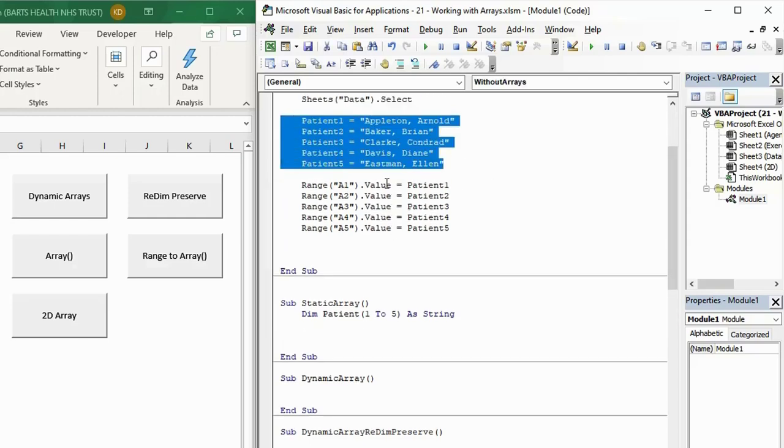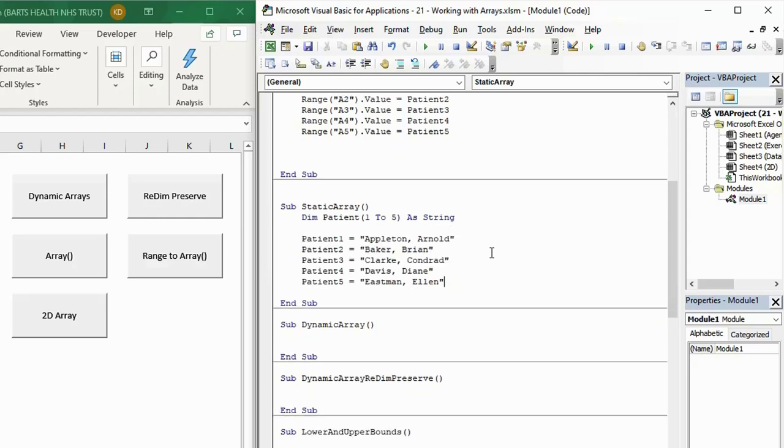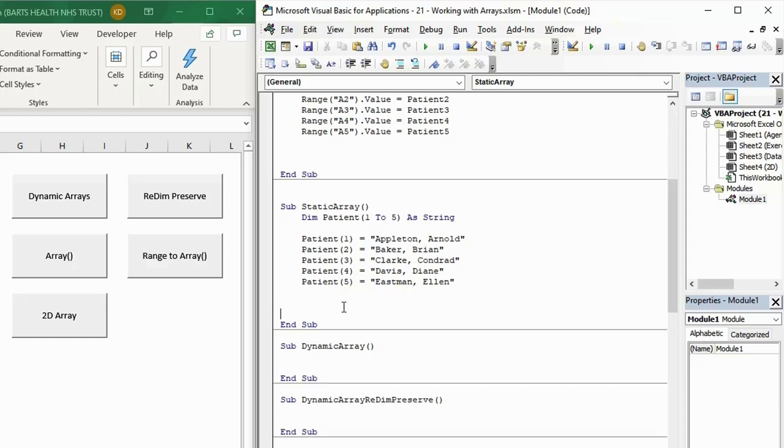Let's copy our patient list from before, paste it below. But this time we don't want to use the individual 5 variables. Instead, we want to use our static array variable. The way we use that is we assign the variable, but we say which position we're assigning the entry to. So in our static array, position 1 would be this patient. Position 2 will be this patient. Position 3, this patient. And position 4 will be this patient. And position 5 will be our final patient.